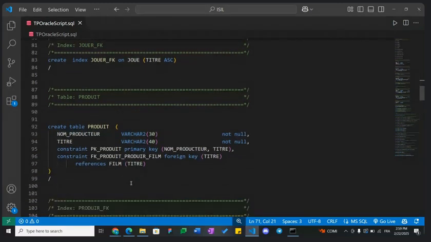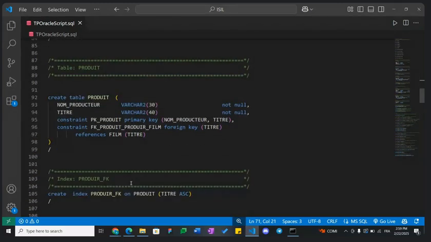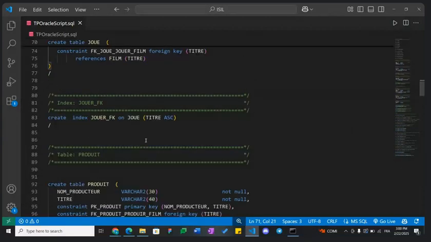The table produit connects producers with films. It also allows a many-to-many relationship. So a producer can produce many films and a film can have many producers. This is the relationship between them.